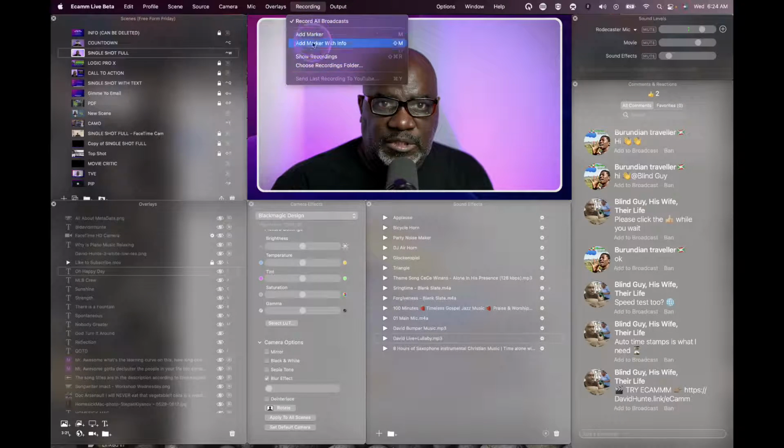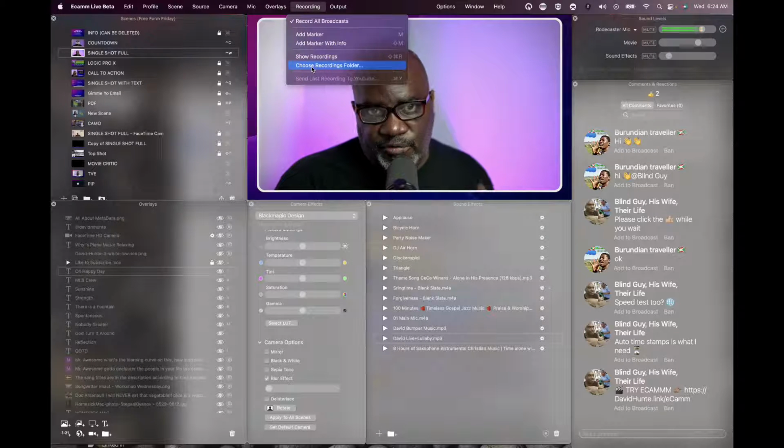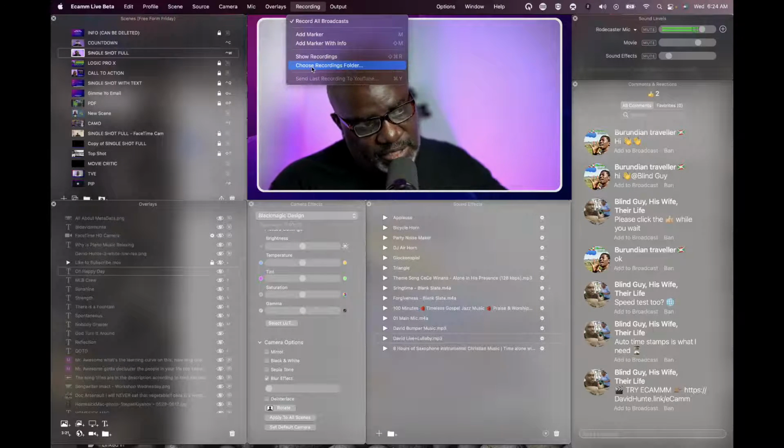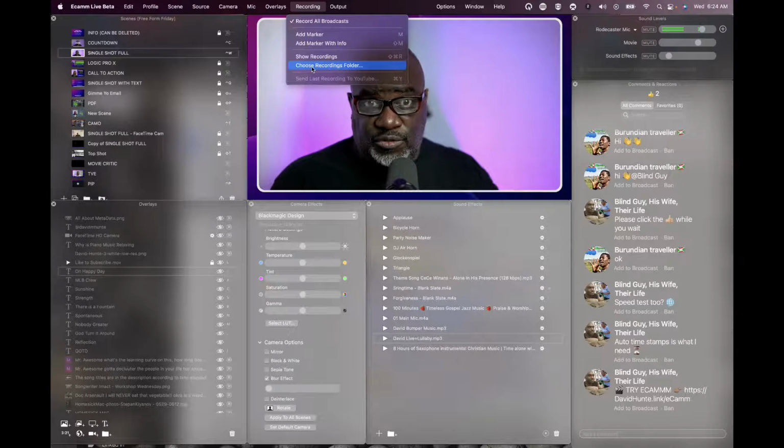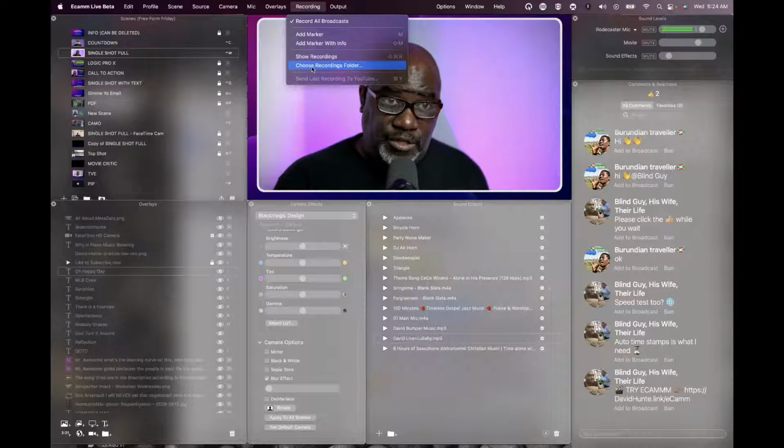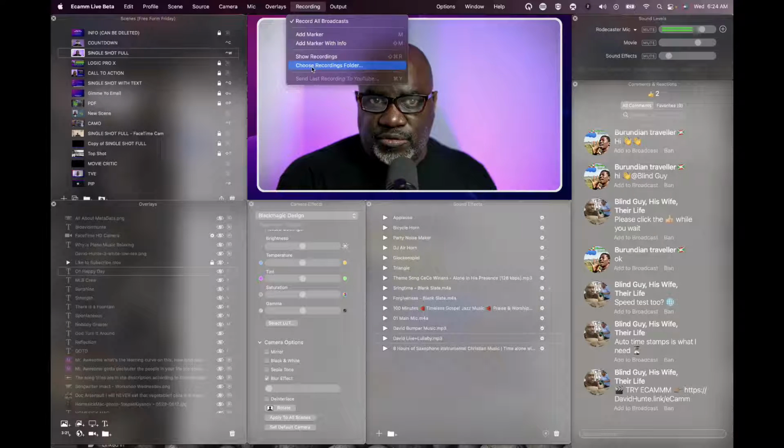You could choose which recording folder your videos are gonna store in. So if you have an external hard drive, you could store your recordings directly onto the external drive. It's an SSD, solid state drive. Boom, it goes right in.